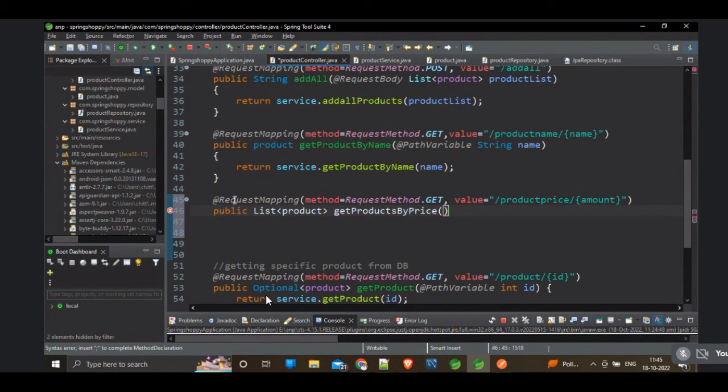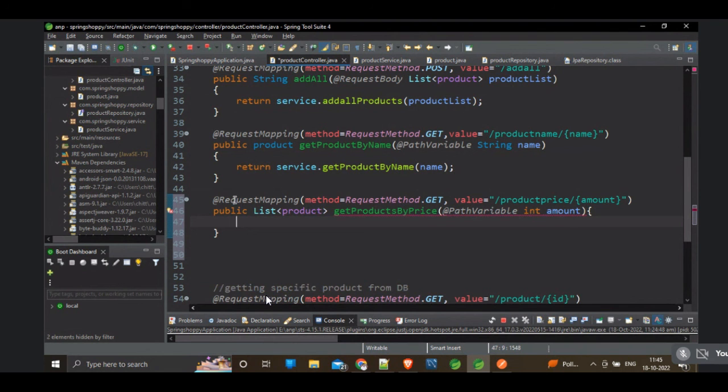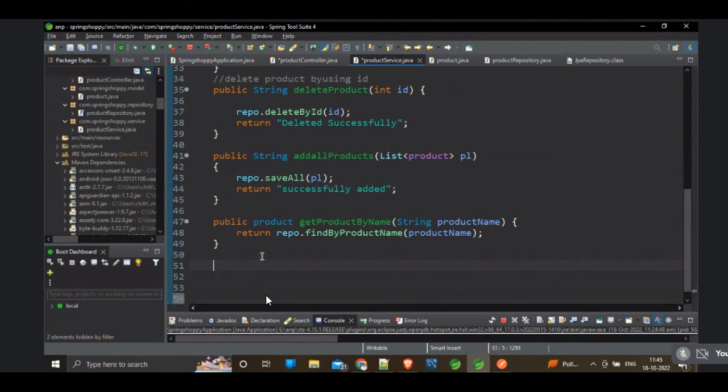Obviously I need a value, so @PathVariable: based on the path variable I want to retrieve the products, @PathVariable int amount. Now let's go back to our product service. Here we can implement the method: public List<Product> getProductsByPrice, with productPrice.